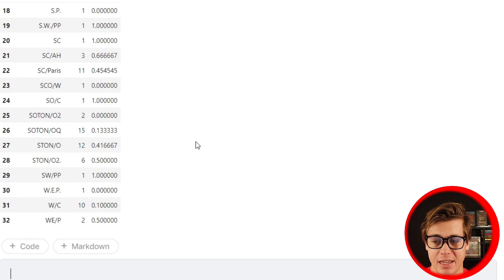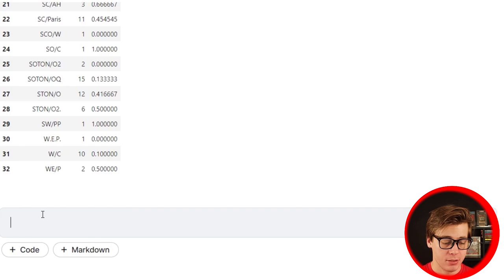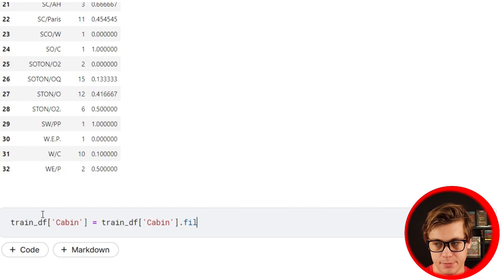Instead, I'm going to take a look at the cabin, which I think is the last thing on here we haven't done yet. So we're almost done with the first part of this video. We'll say train DF, we'll put cabin in here like this, equals train DF cabin, dot fillna, and we'll throw in a U over here.